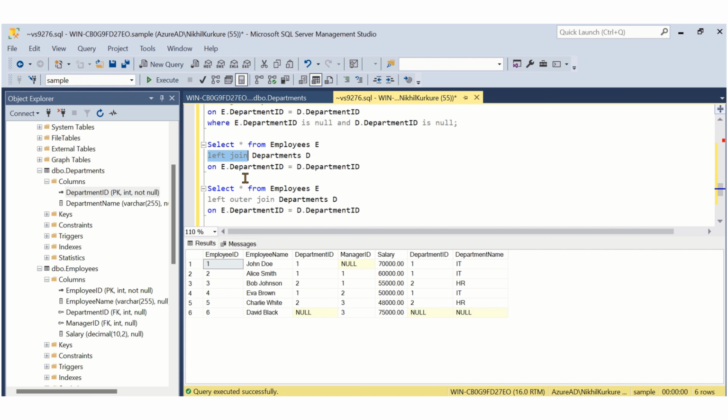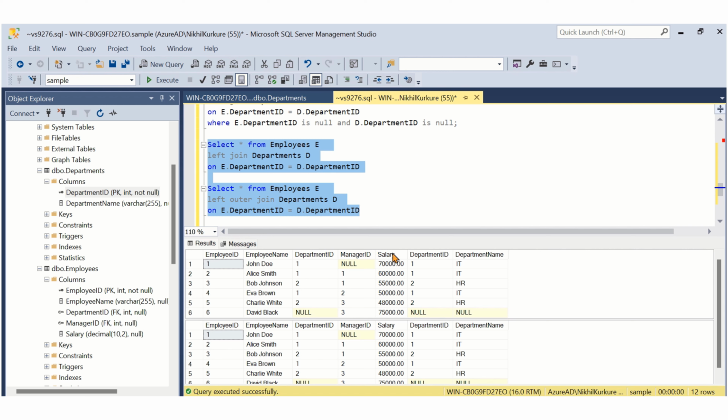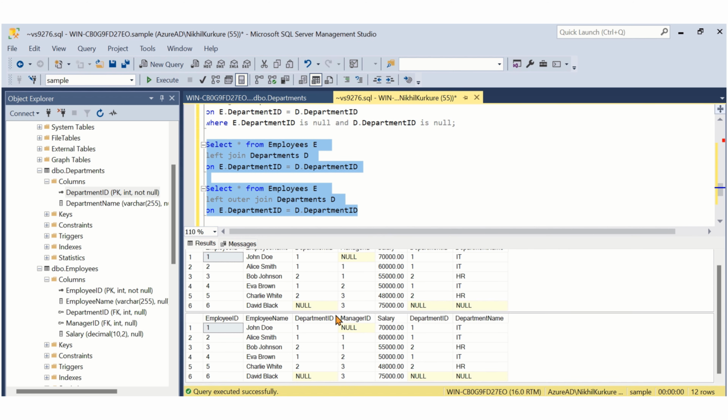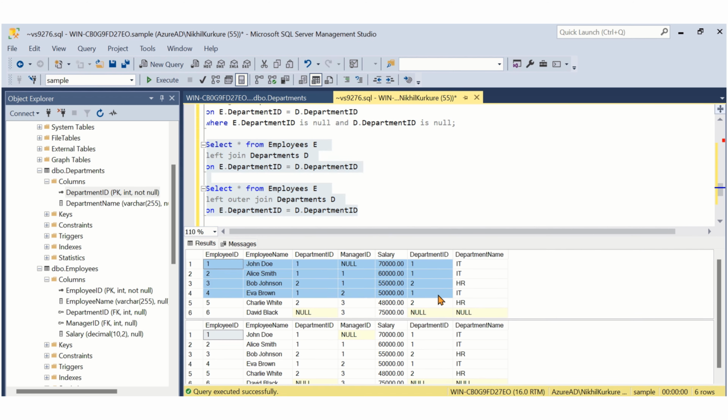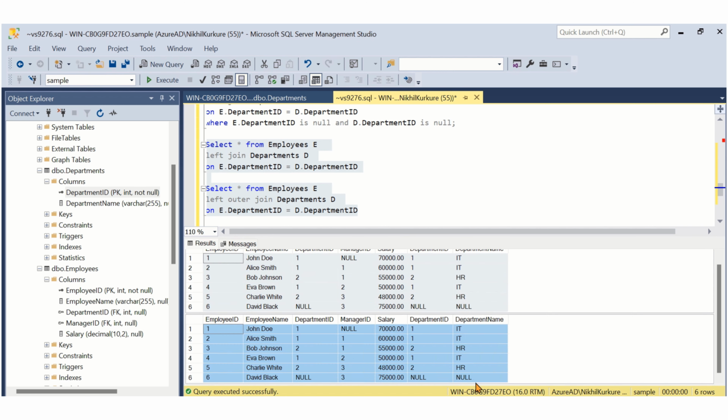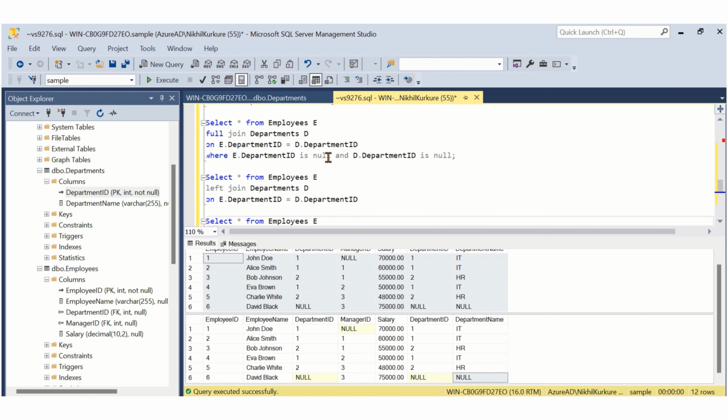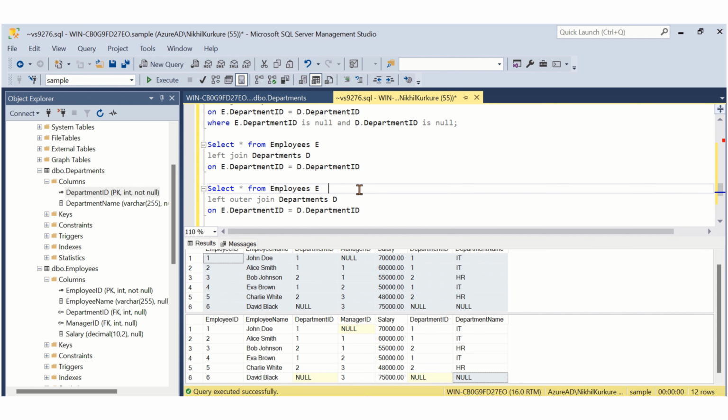Here I am giving the left join, and here I am giving the left outer join. So what will be the result? See here, in both cases we are getting the same result. Here this is the left join result, and this is the left outer join result. In both cases it is the same. So it means left join is similar to left outer join. There is no difference between left join and left outer join.